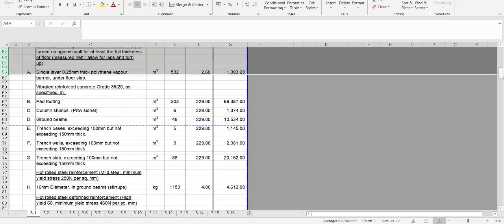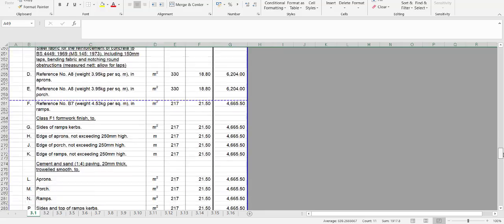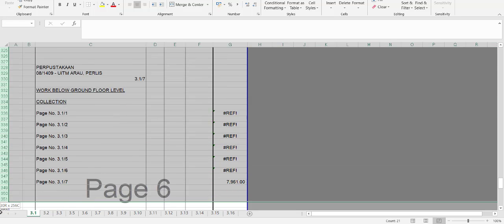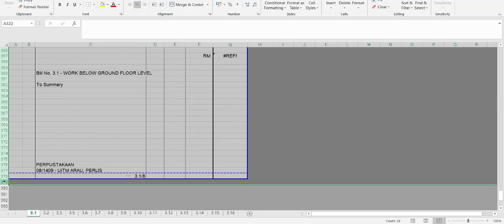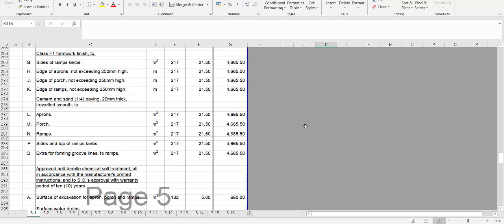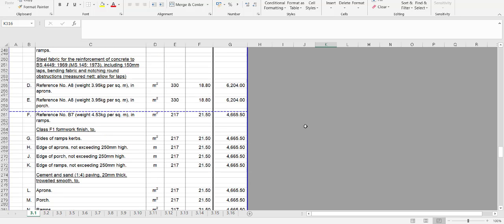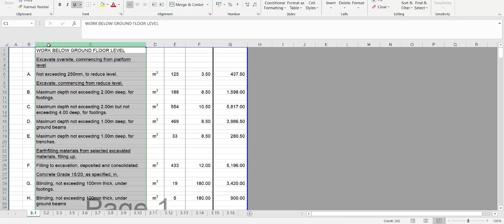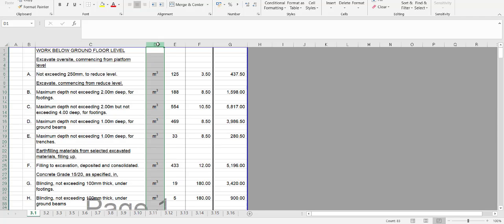Delete. Then we can scroll further down to take a look at the collection page. So we need to delete all of this. Click on delete. The idea of doing so is that we will have a seamless PQ to be imported into the system. If you scroll further up again, we need to be aware of the columns that every item is attached to. Take for example, column C is for the description, column D for units, E for quantity, and F for rate. So we go back to the system.